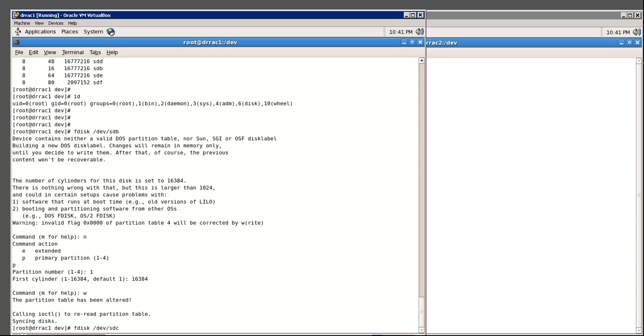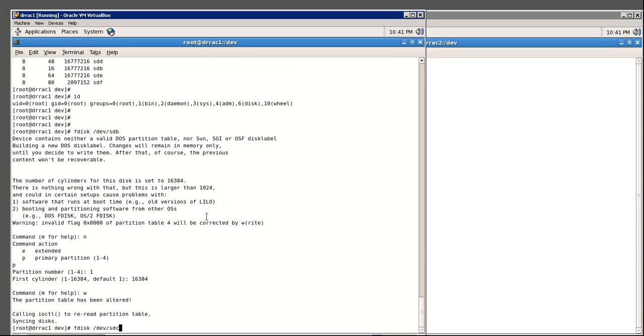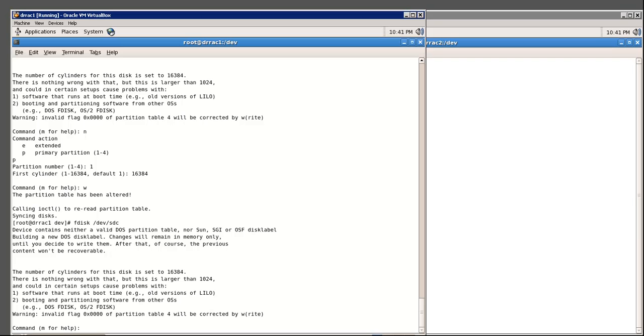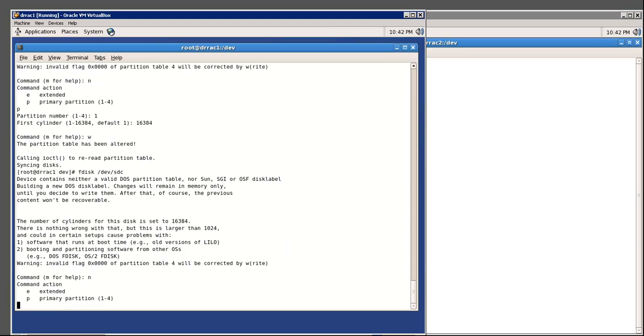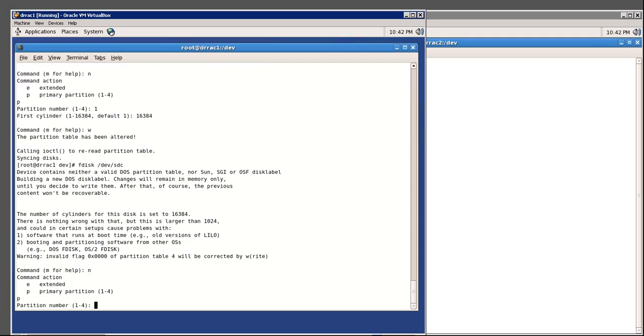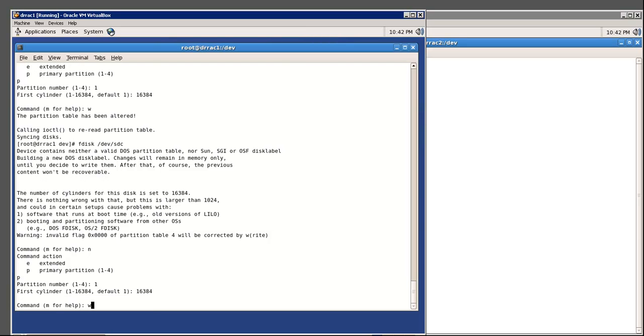And then C. We have to do C, D, and E. So C: help, no, yes, primary partition, first, 16384, and write.